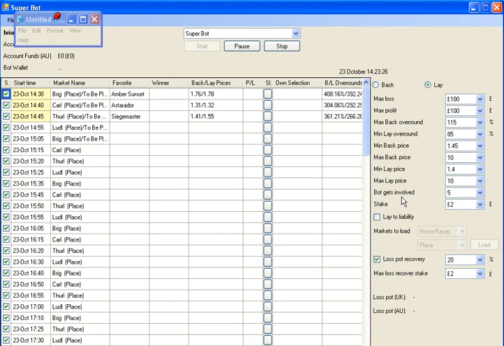You can also decide when you want the bot to get involved. 5 minutes here, perhaps a minute, 2 minutes is more usual. And of course the stake that you want to use. If you're laying, you can choose to lay to a liability rather than matching the stake.